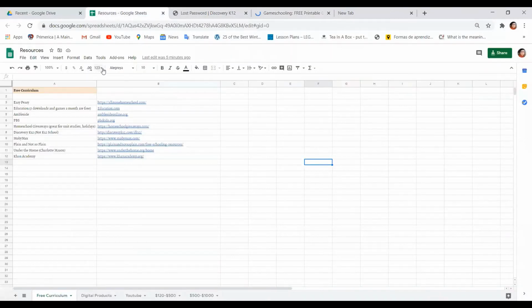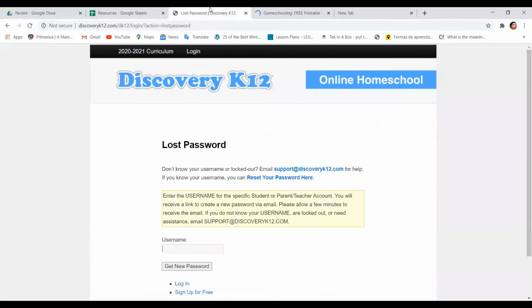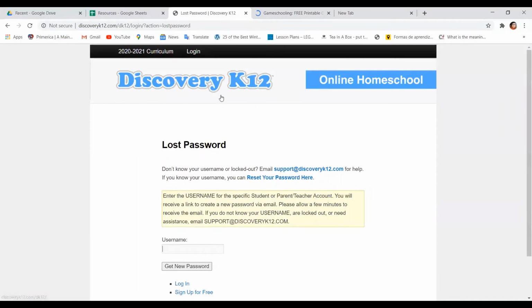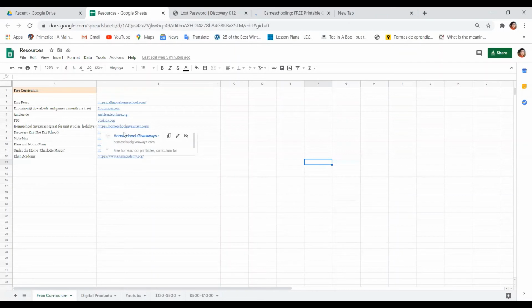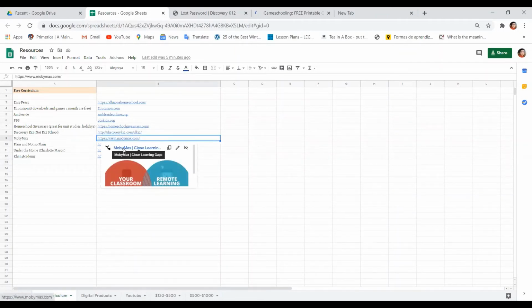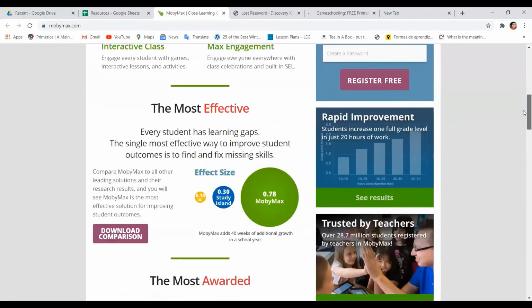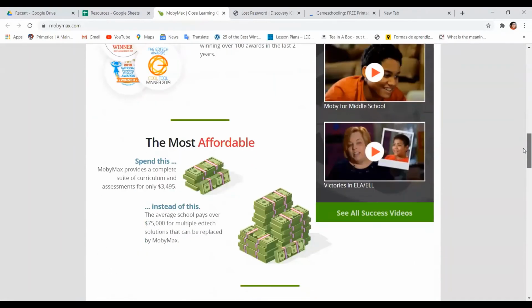Okay. The next one would be Discovery K-12. I was trying to do that, but it didn't let me log in, and because it's free, I'm assuming it takes longer. They don't have a good program, so I'll have to wait on that one. Muffin Max. There you go. They have different things too that you can use for your children.